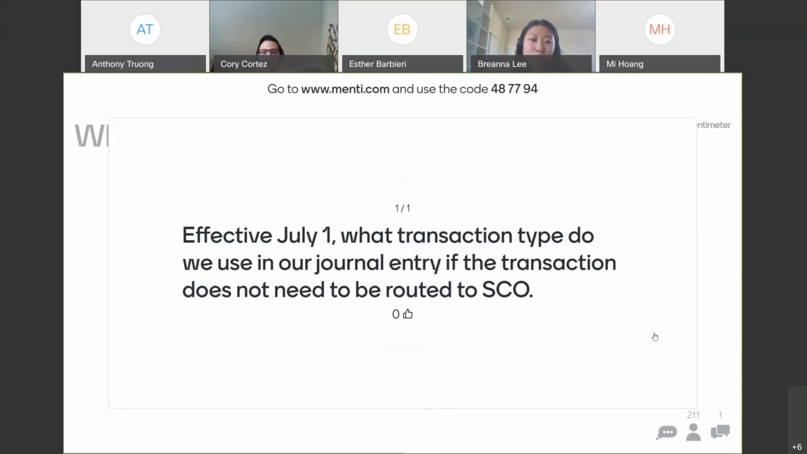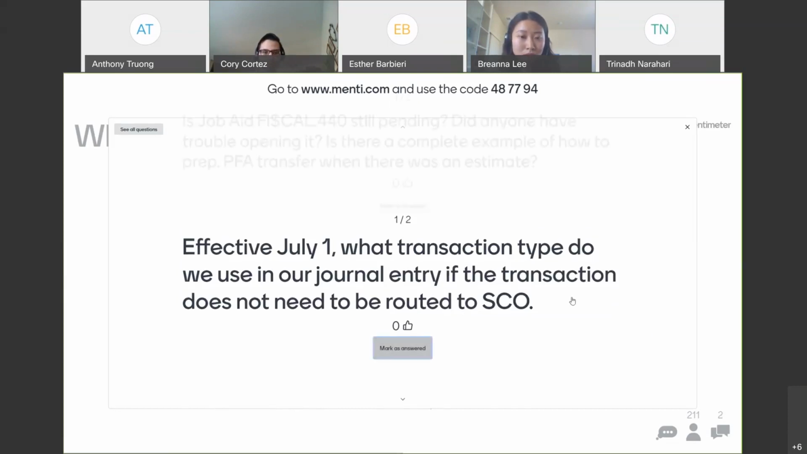Effective July 1st, what transaction type do we use in our journal entry if the transaction does not need to be routed to SCO? Department will use REC for reclassification, and there are other journal types that are already in place that do not route to SCO, so we'll choose from the list. But the only new change for July is going to be the REC. That's majorly for reclassification within the department. Thank you.